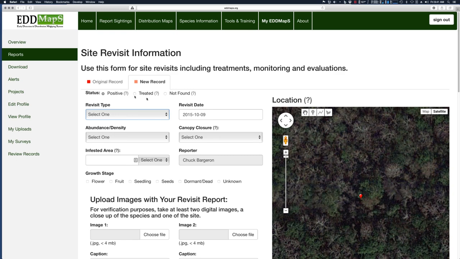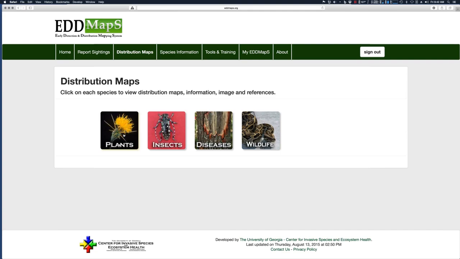And eventually what we're going to do is change the colors of the points on the map based on whether it's just a positive record, whether the record has been treated, or whether it's not found at the time of the revisit. So using that revisit system as a history over time of what the status of a species is.